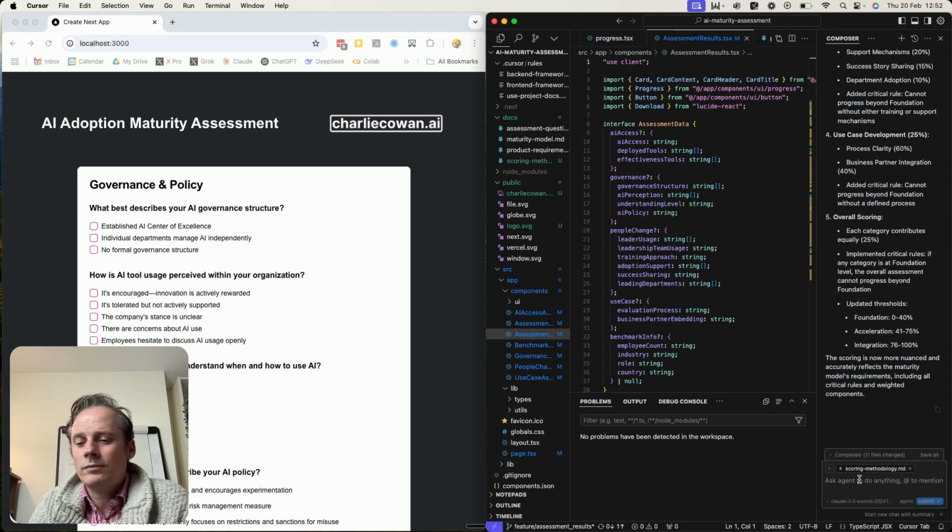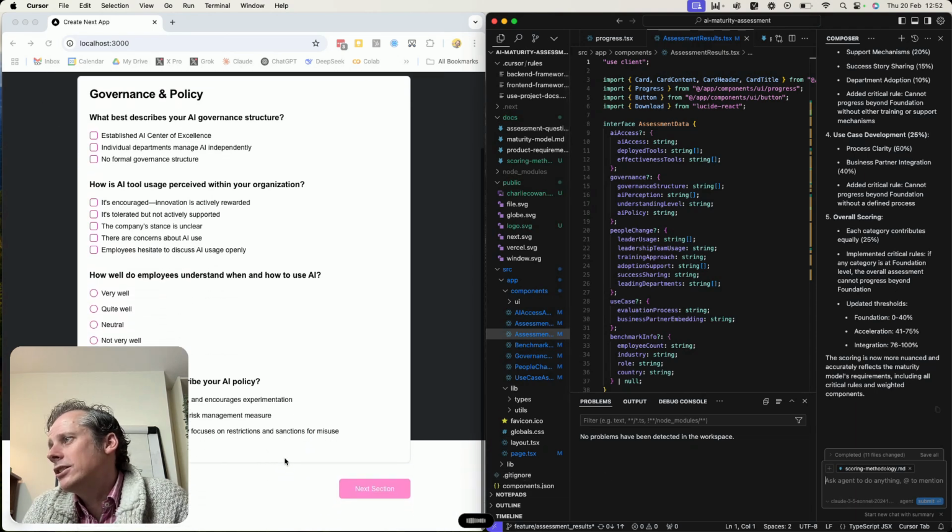Okay, in the governance and policy card, the first two questions should only have a single answer, so maybe radio buttons rather than a checkbox. Also, the last question, how would you best describe your AI policy, should be, oh no, that is already.